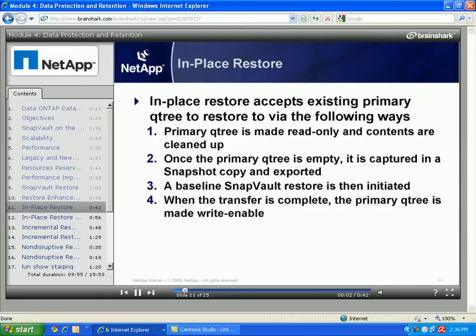This is how in-place restore works. SnapVault baseline in-place restore accepts the existing primary Qtree to restore to via the following process. Step 1, primary Qtree contents are cleaned up. Then step 2, once the primary Qtree is empty, it is captured in a snapshot copy and exported. Step 3, then the baseline SnapVault restore is initiated. All of the Qtree contents are transferred from the secondary to the primary. And step 4, when the transfer is complete, the primary Qtree is made write enabled.